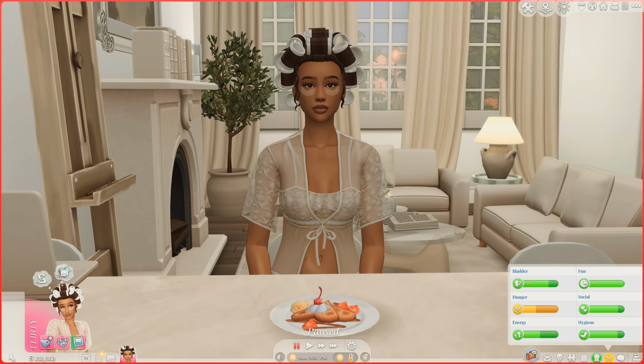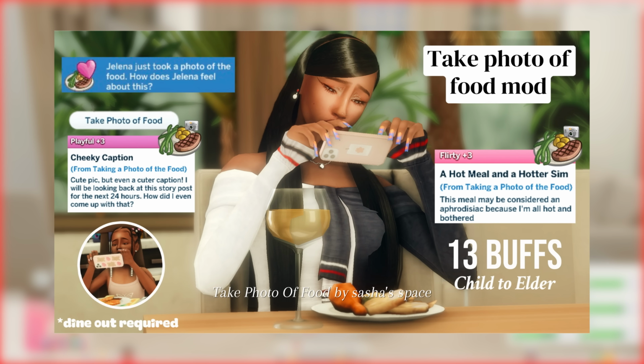Okay, this next mod is one that I have literally been begging for and my prayers have been answered. It's from Sasha's Space and it allows you to take photos of your food. Now you can do this if you have the Dine Out pack, but you're only able to do this on experimental dishes. This mod allows you to take photos of any of the dishes that come with the base game or any of the other DLC.